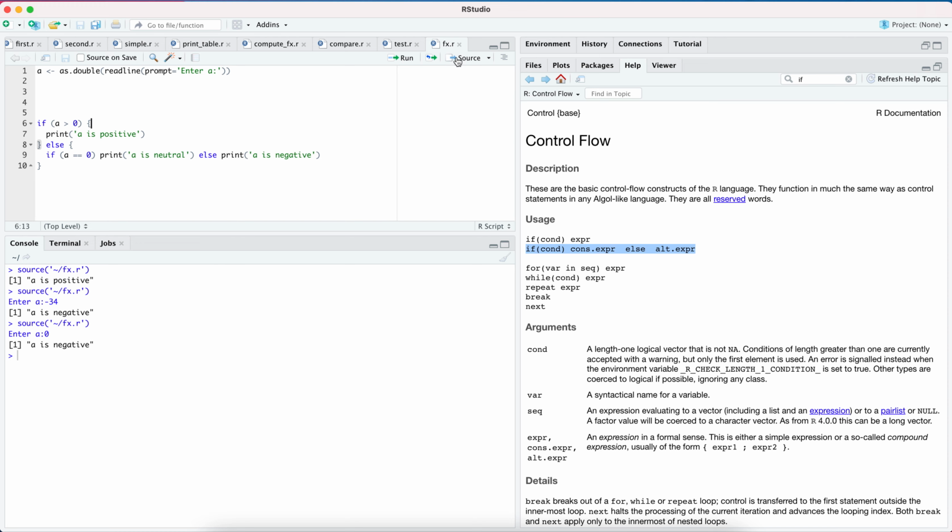And now I'm running it again and I am giving 0. So this time it's that a is neutral. So these are just some of the examples. You can give a try with other scripts, such as take a number from the user and check whether this number is odd or even.